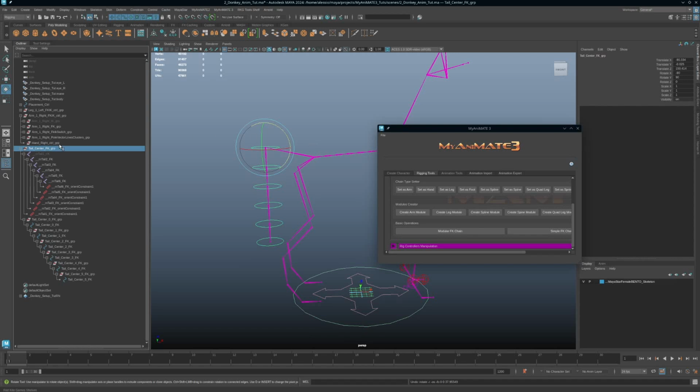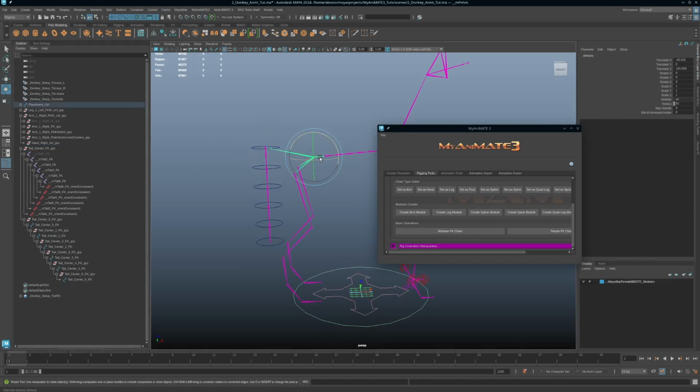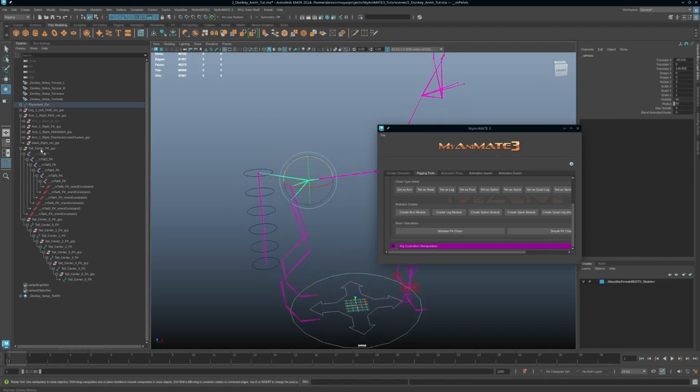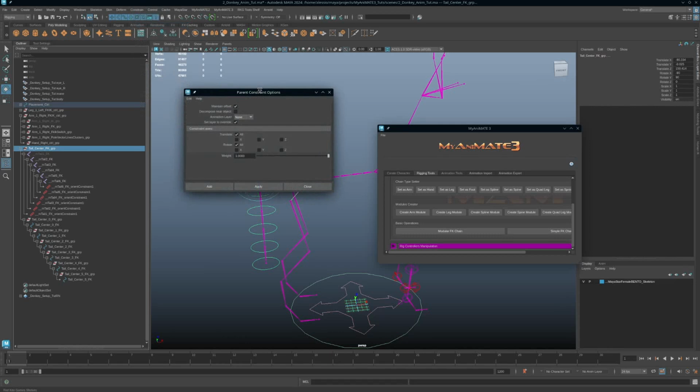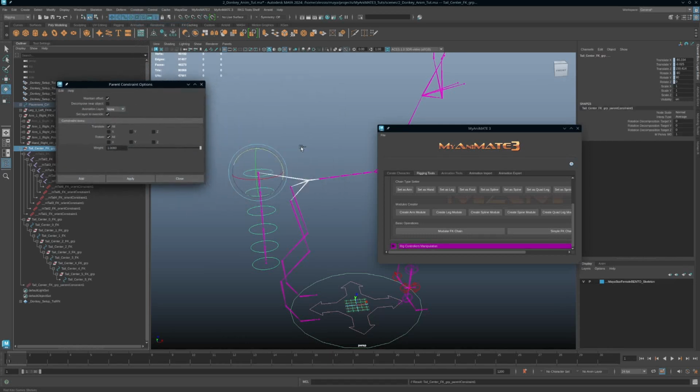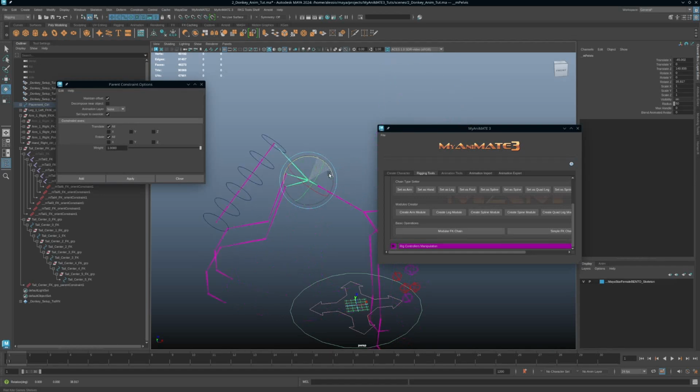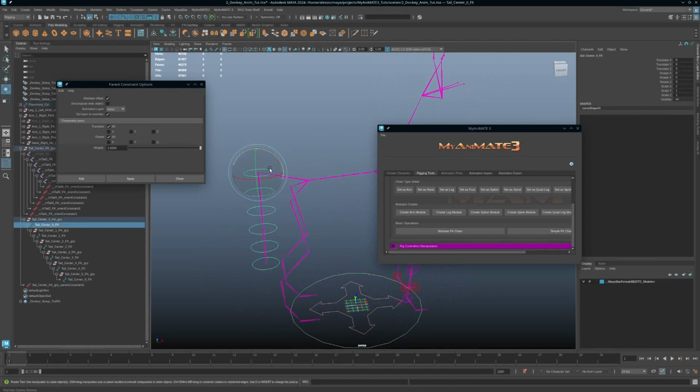So it's like take the pelvis, take this one, and then with the constraint, you tell it, okay, parent constraint with maintain offset. And now if we move the pelvis, rotate, or translate, everything follows. But this doesn't need to be translating the whole thing. For that kind of stuff, you really need to have the simple FK chain.